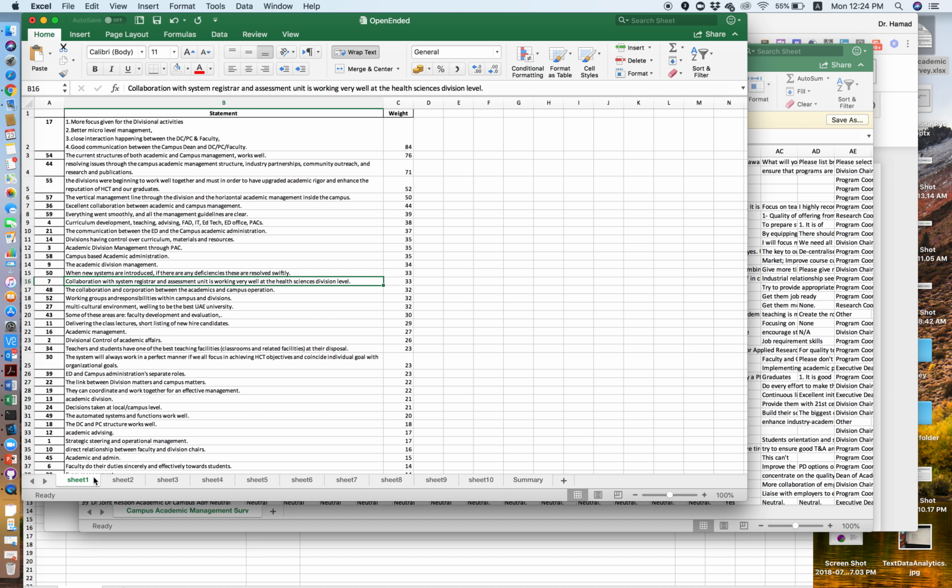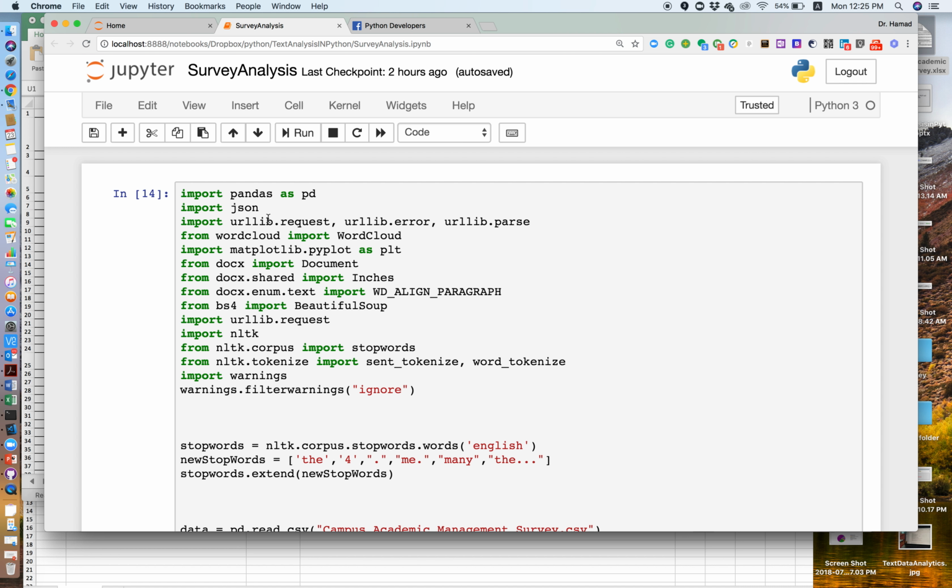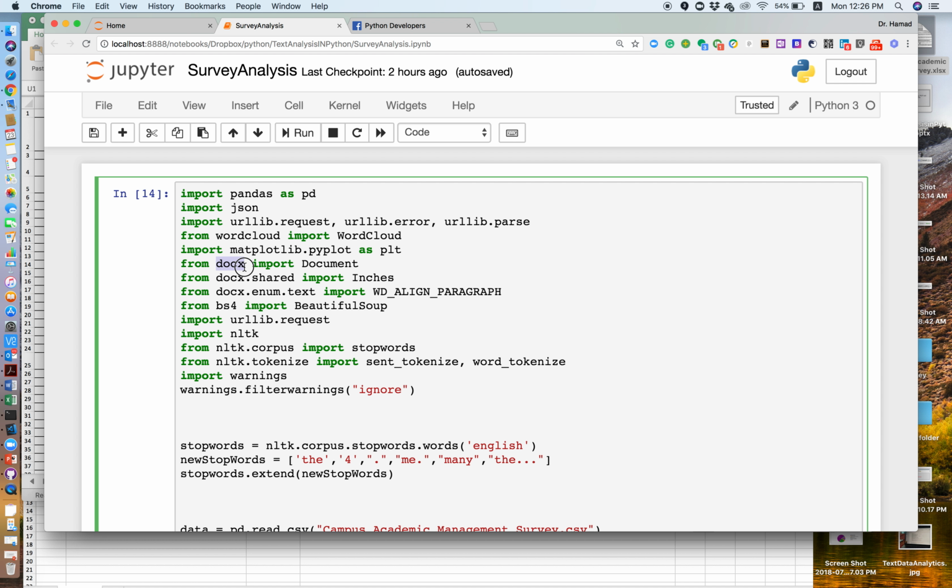So let's jump into the code and try to go through it. These are the packages I'm importing. I'm importing pandas, and JSON, because I'm talking to an external API that will send me data in JSON format. If you don't know JSON, you can find lots of resources. Connecting to a URL. This is the word cloud one, matplotlib for drawing charts and things like that. Docs is the one that I use to create documents.